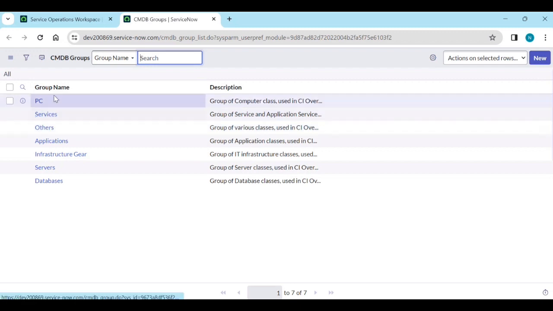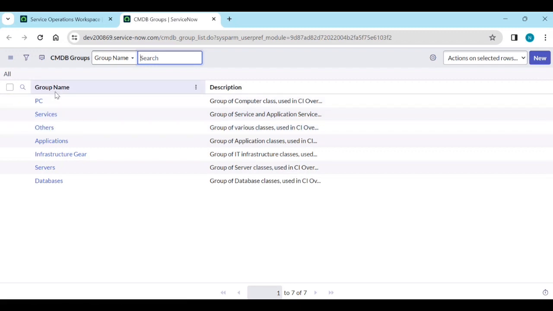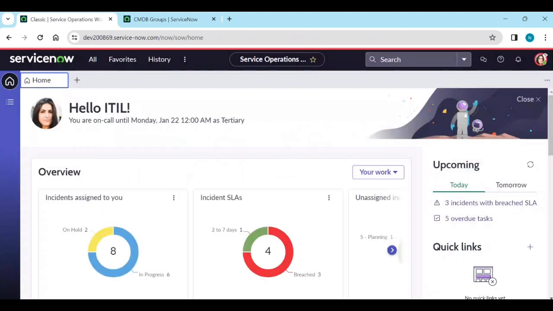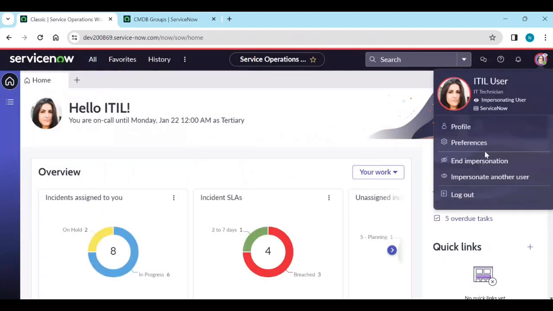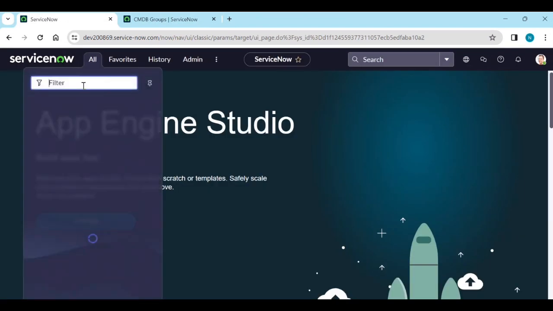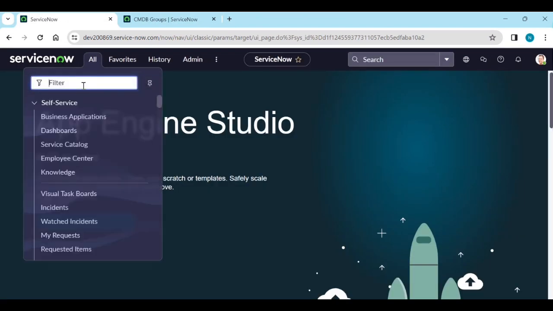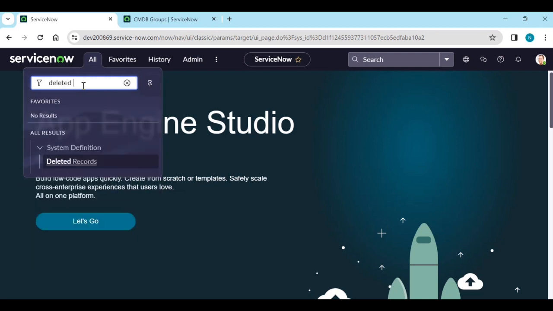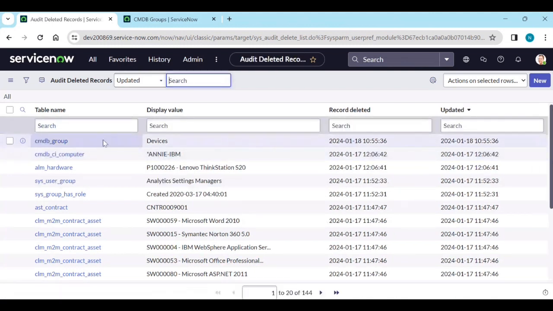Now you got an incident that one record was deleted. Who deleted it? You don't know, and when it was deleted, you don't know. So as an admin, what you will do is go to deleted records, and you will find it. You can check who deleted it.